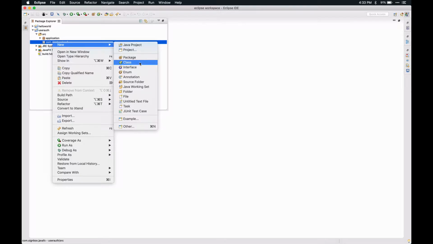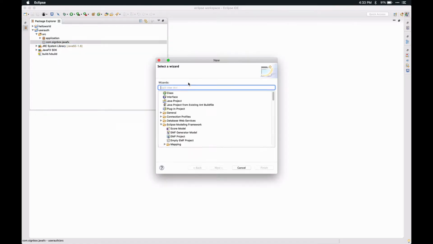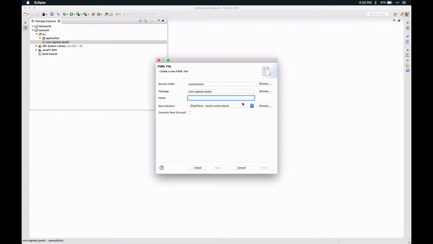But I will not create a class first. I will create an fxml file first, so that we design the layout first. I will name it login, and I make the L capital. Okay, you can call it login form. In that you need to select a root element. For this login, I will select a grid pane. So what is a grid pane? I will show you from the scene builder. Click on finish.